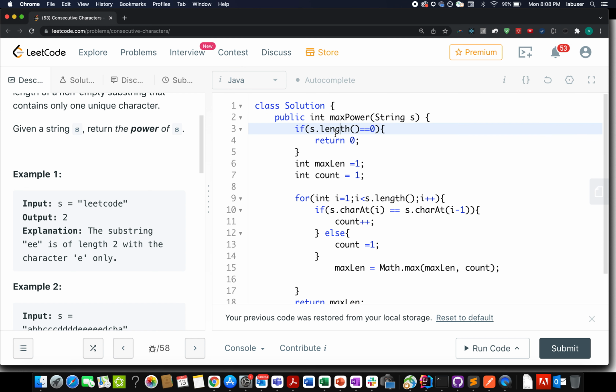If my length is 0, I return 0. Otherwise, I create two variables, max length and count, and both are initialized to 1 because at least we will have one single character. Let's start the iteration from 1 up till the length of the input string. If my current character is equal to the previous character, I increment the value of the counter. Otherwise, I reset it to 1.